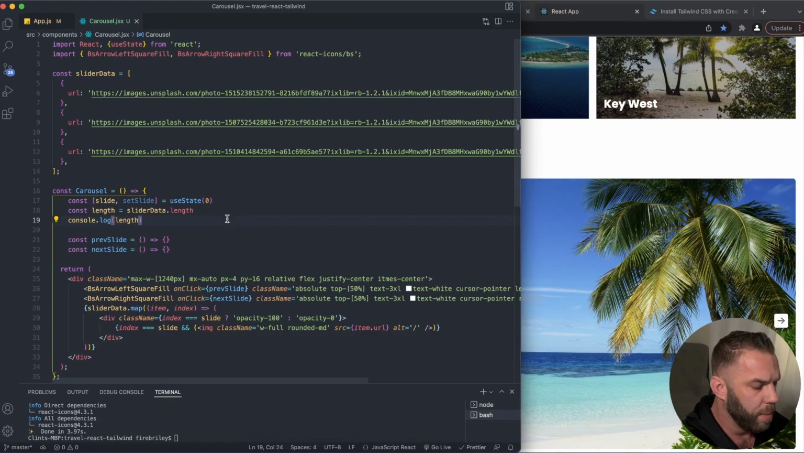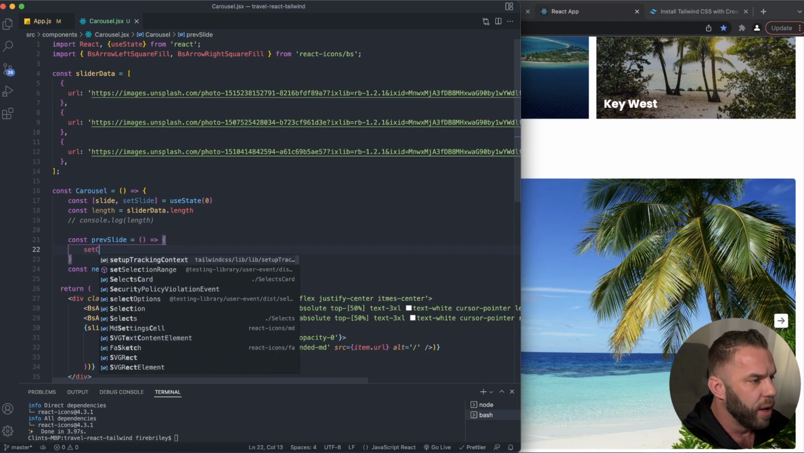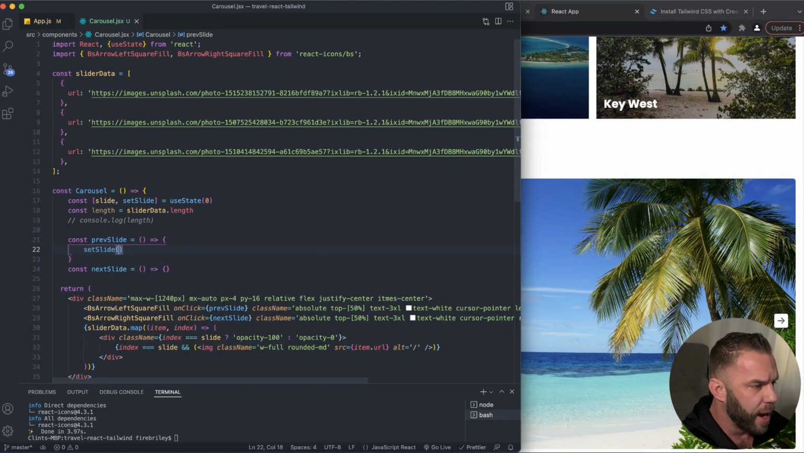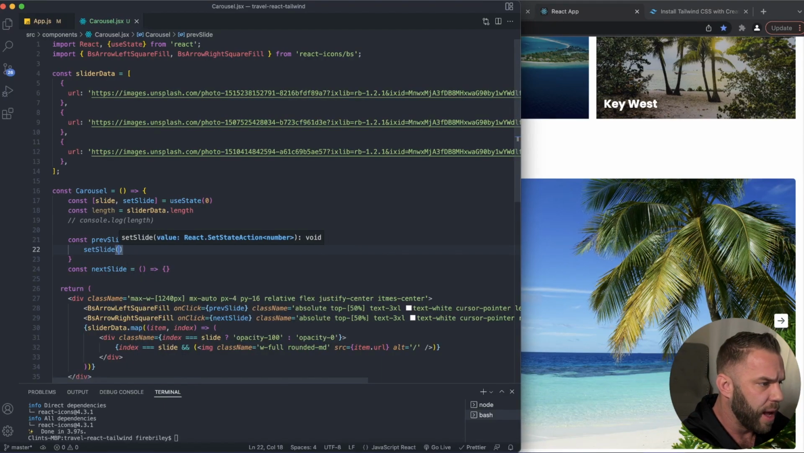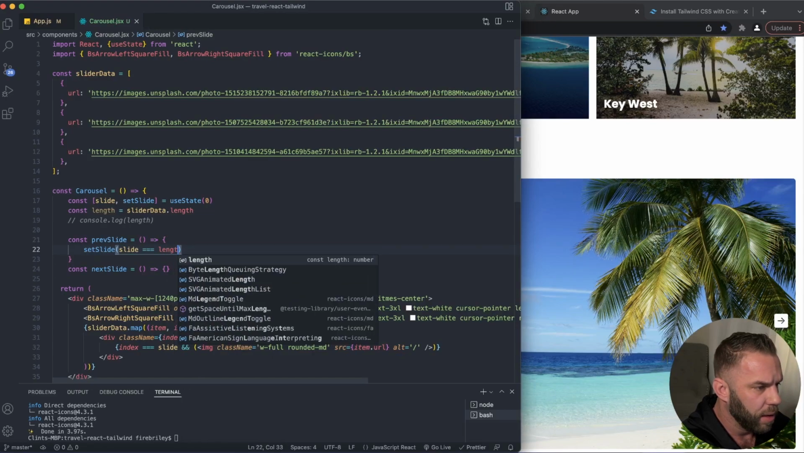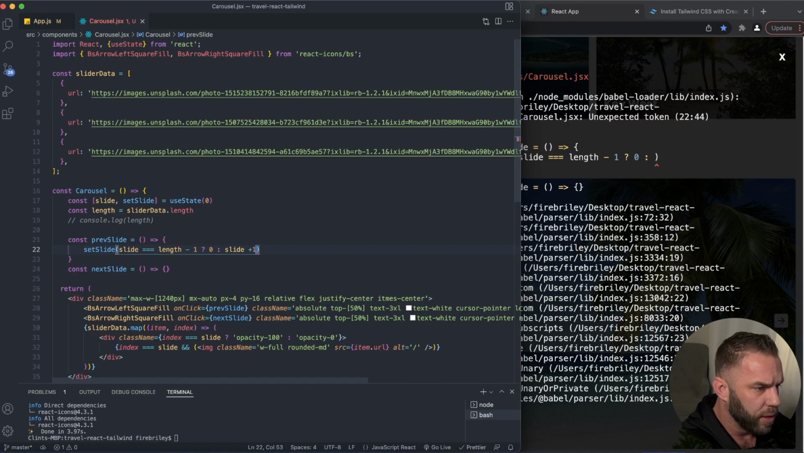Now, I'm going to go ahead and comment that out. So let's give this some logic here. And what we want to say, every time we click on this button, we're going to run the previous slide function here. And every time we run this function, we want to set the slide to, sorry, slide equals, if slide equals length minus 1, true will be 0. Else we'll say slide plus 1.